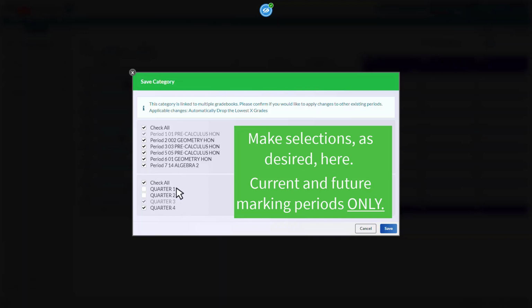Next, you'll see the quarters. You'll see here that the current quarter is quarter 3, and that is grayed out because we are making the change in this current quarter. You can also see that quarter 4 is selected because it is a future occurring quarter. So it's going to make these changes in those 2 quarters if you have these boxes selected here.